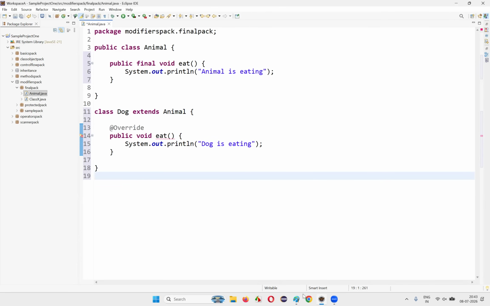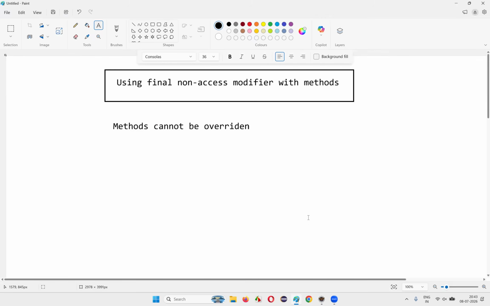Simple words. Okay. So that's all for this session. See you in the next session, where I'm going to cover how to use the final non-access modifier with classes. The remaining item is classes. Variables I covered in the previous session: what will happen when we use the final non-access modifier with variables, that is global variables.